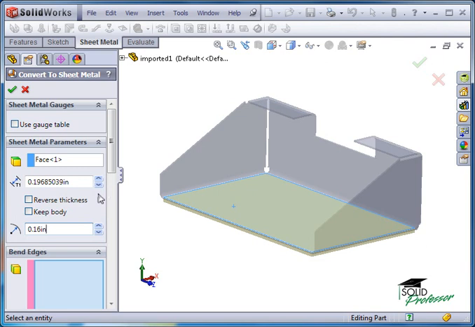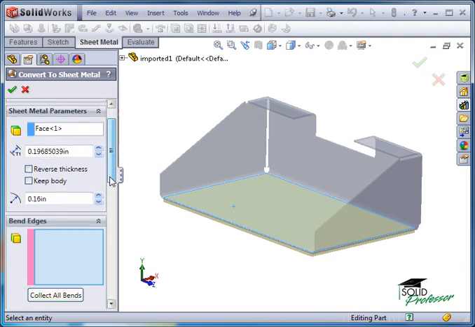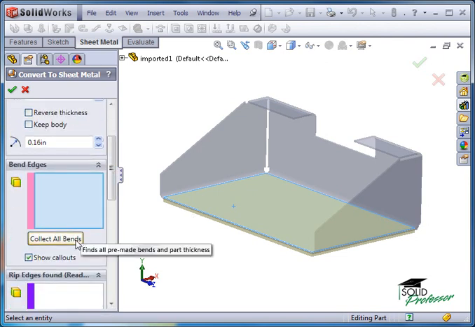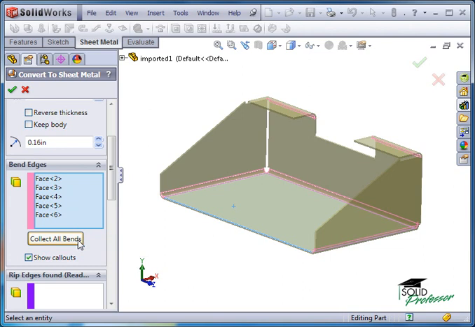Since this part started as a sheet metal part in another program, it already has a bend radius applied where the flanges meet the base. In the Bend Edges window, I need to select the rounded faces instead of an actual edge like you saw in the first example. So to save time, I can also use the Collect All Bends button to automatically select pre-existing bends in the part.